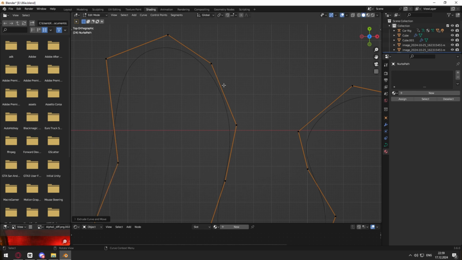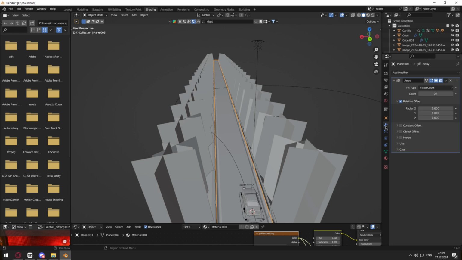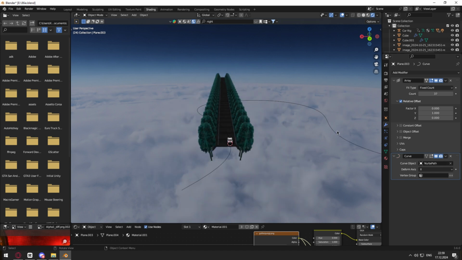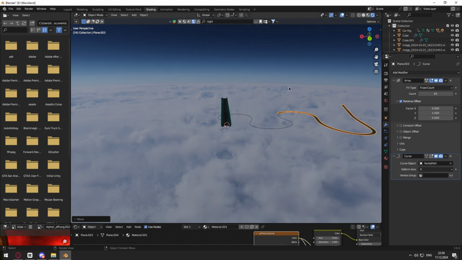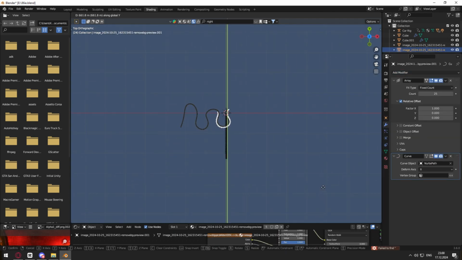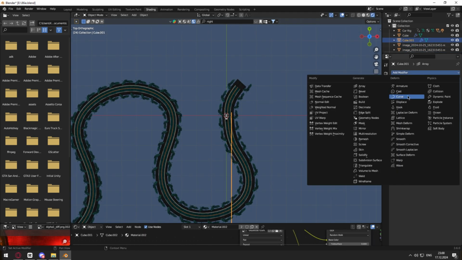Then you add a curve modifier to every single object, and as the target you place this thing we just made. And you may have to move it backwards a little bit. That's it. This is gonna be the road, and I'll do the same thing for the trees so they follow the road, and that's basically it.